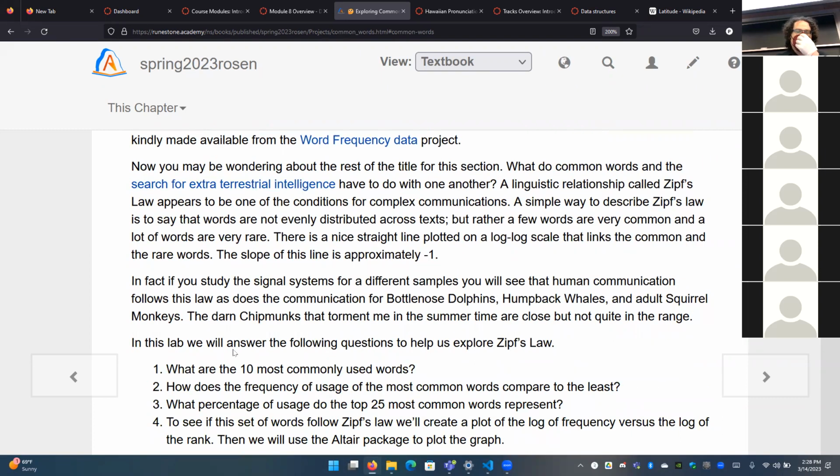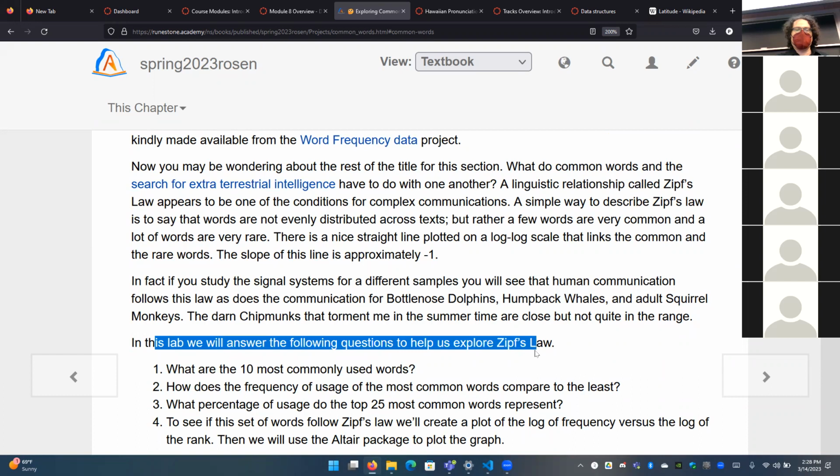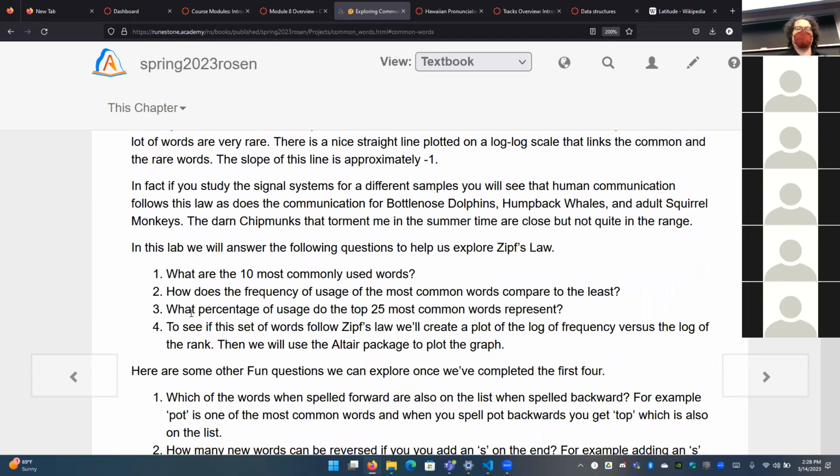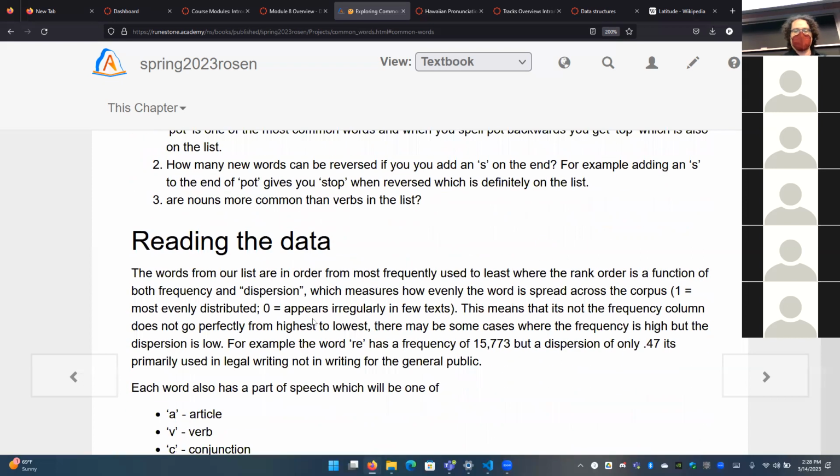So in this lab, we are going to be answering the following questions as it explores Zipf's law. What are the 10 most commonly used words? How does the frequency of most common words compare to the least? What percentage of usage do the top 10 most common words represent? And then I'll quickly show you how I can use something called Altair to plot this, even though I'm just going to totally steal it from what I did last semester because I don't have the time to refigure that out.